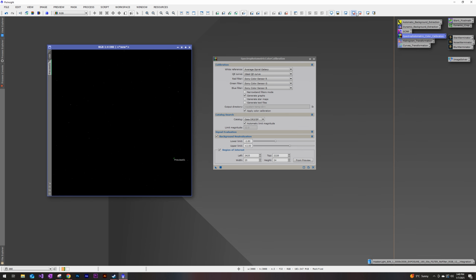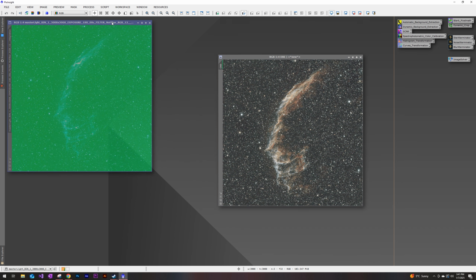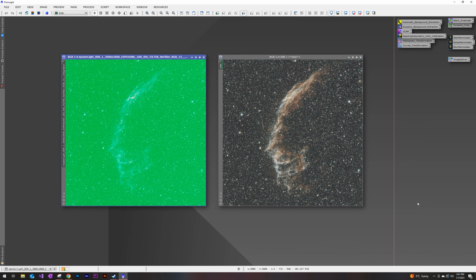I like to disable and then re-enable the auto stretch function after we've done the extraction and calibration, just to make sure that it updates after the changes that we've done. We're also able to close out this preview tab as well, as we no longer need that. And now we have our image that we'll be working with for the rest of the tutorial.